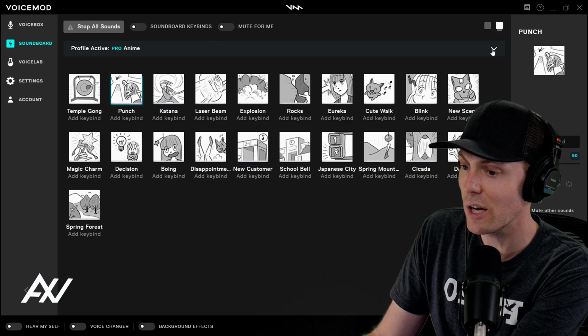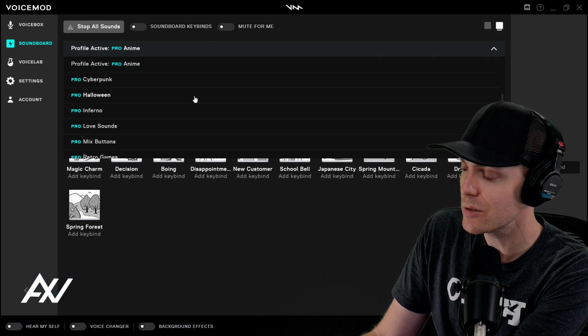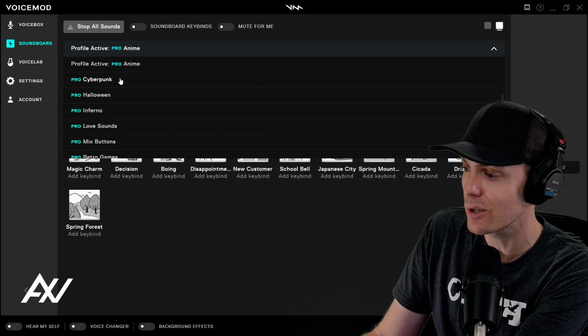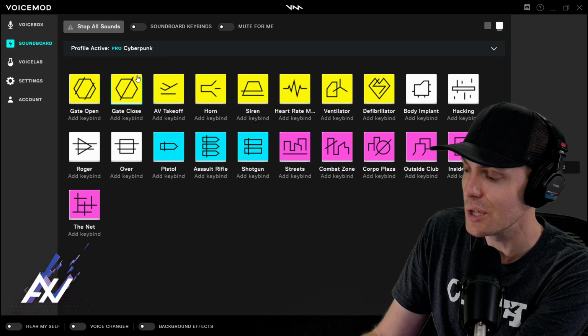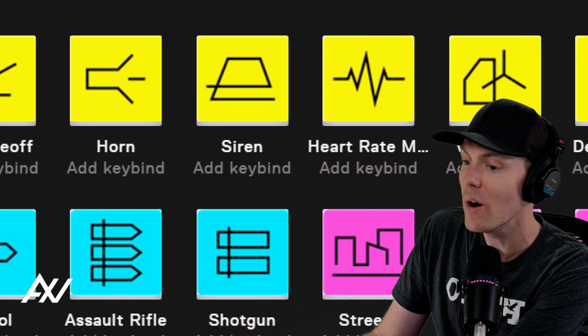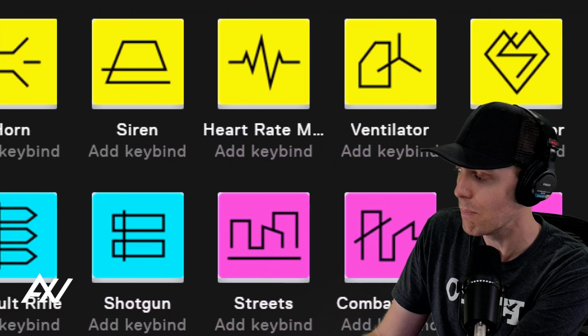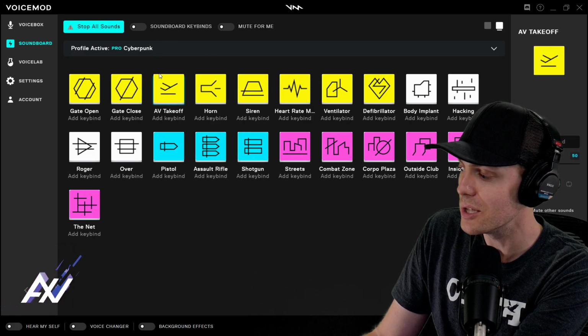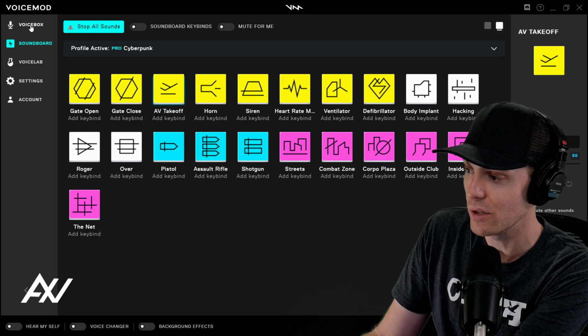So these are sound effect packs that come out with big releases with the voice mod. And so they'll release packs of voices. For example, when they did Cyberpunk, they released a pack of not only sound effects here for your soundboard, but also a number of voices to go along with it. And when you pay for Pro for Voicemod, you unlock all of these sound effects and the corresponding voices that come along with it.